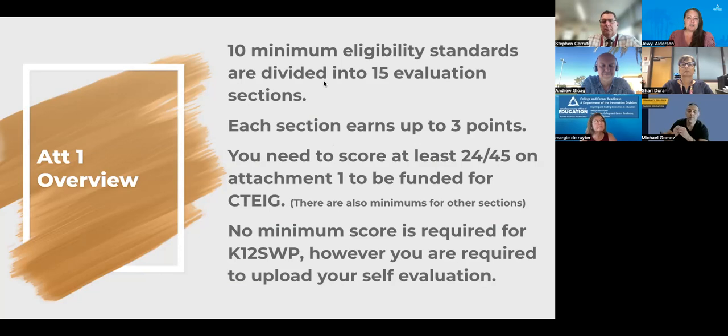All right, so attachment 1, there's 10 eligibility standards, but some are divided into like an A and a B. So overall, that turns into 15 sections that you'll be evaluating your program around. Each section earns up to 3 points. You will have a rubric associated with each section separately. You need to score at least 24 out of 45 on attachment 1. And as we talked about, there's also minimums for your budgetary sections and your LCAP. But again, no minimum score required for K-12 SWP.